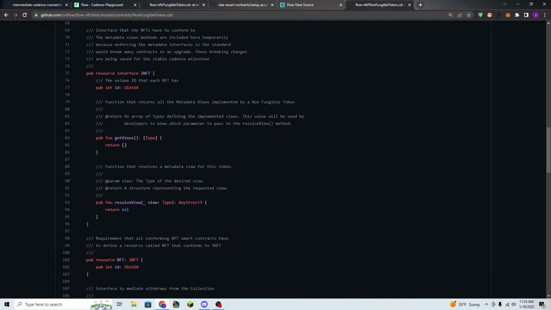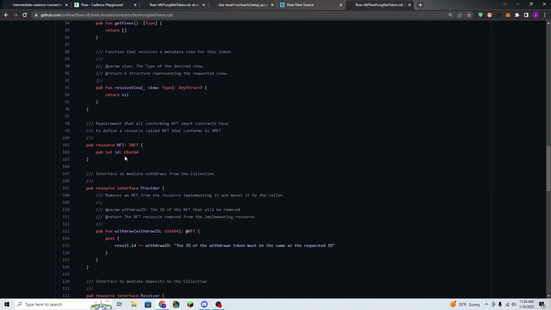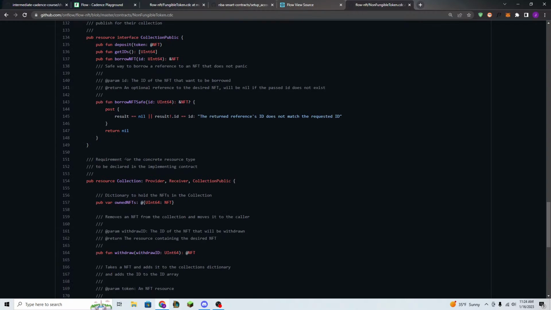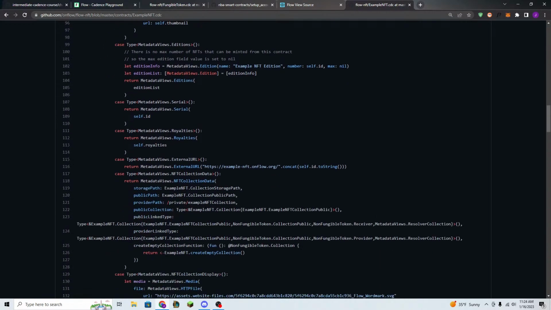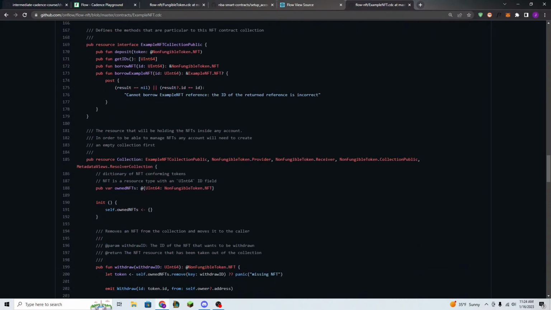So does this mean now you don't have to borrow an INFT to access this? Any borrow NFT function will have resolve view on it now. You don't have to borrow ExampleNFT like in the example NFT implementation. You can borrow the generic non-typed version, and you still have resolve view on it.